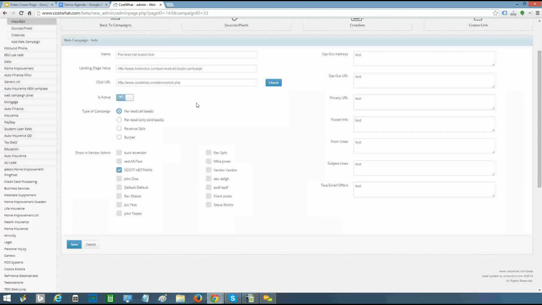So you can determine the type of campaign. So this both in terms of what is recorded in their vendor login, as well as when the pixel is fired from the system. So you can pay on all leads, or you can pay only on sold leads. You can do revenue splits with a vendor. And then we also offer buckets, which would allow you to determine an amount of revenue that needs to be earned before one pixel is fired.